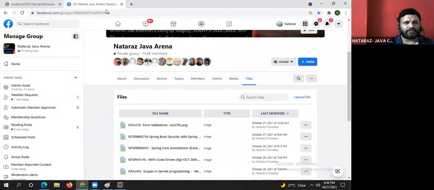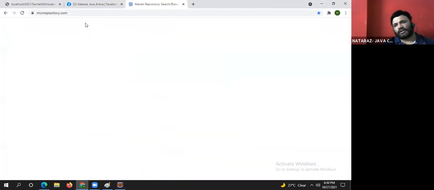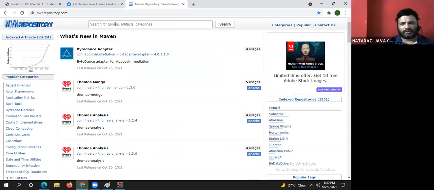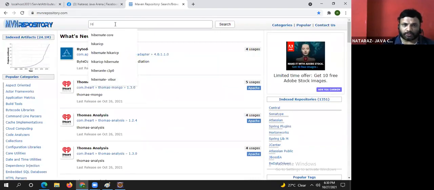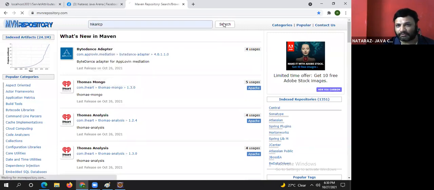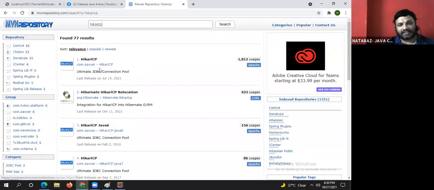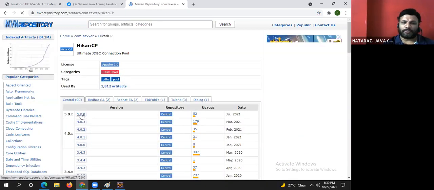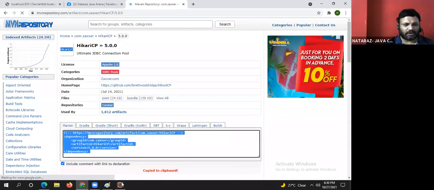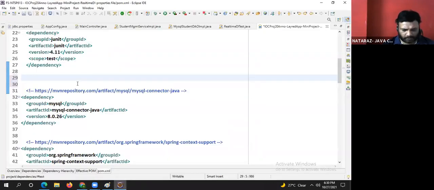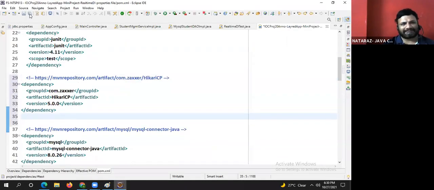How to go for this? We have mvnrepository.com. Here, don't give a cap, don't give a gap. For Hikari CP, you type it as a single word. Version 5.0, the latest, only you take. Copy this, go to pom.xml, paste.